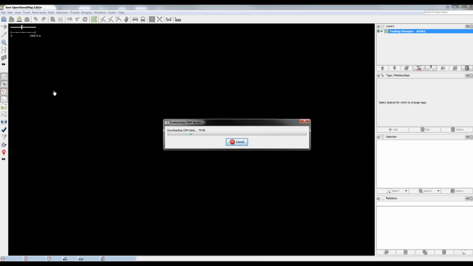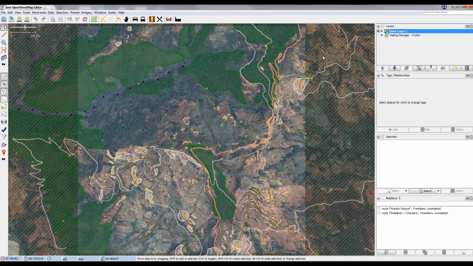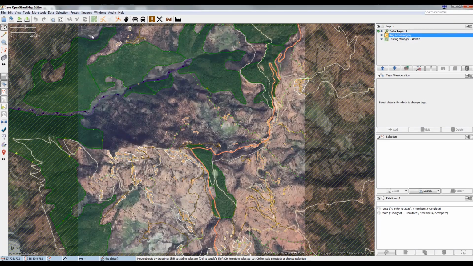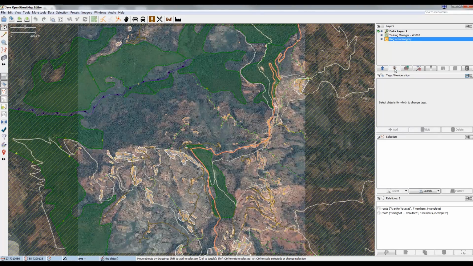Now JOSM is loading up, and I'm going to have a look at my layer panel, which is at the top right. What I have loaded is a data layer and the Tasking Manager 1062 imagery layer. Now I need one extra piece of imagery, which is my reference point of imagery before the earthquake happened, and that is Bing. I'm going to click on Bing, and then I'm going to put Bing below the Tasking Manager 1062 image layer. To do that, I'm going to press the down arrow, and here we are. At the bottom, I have the Bing imagery, and right above it, I have the Tasking Manager.